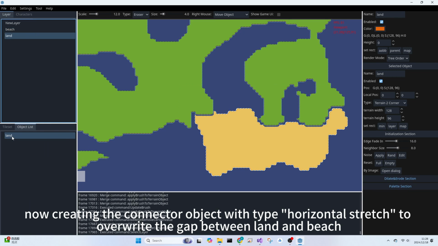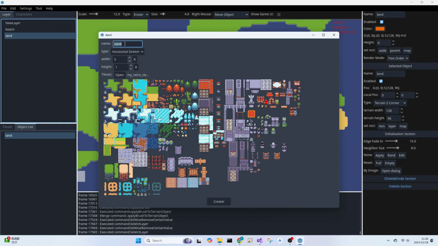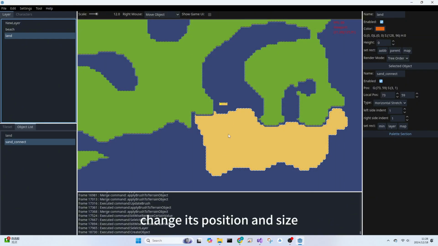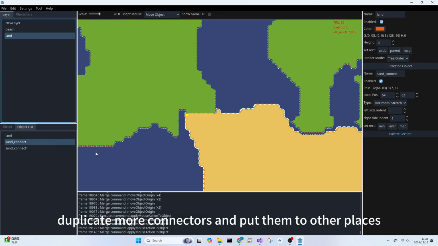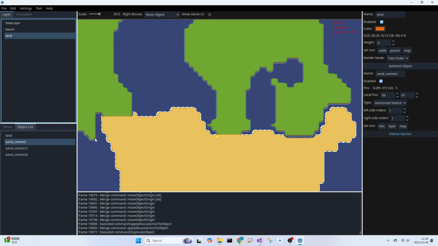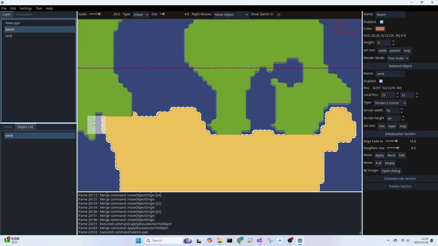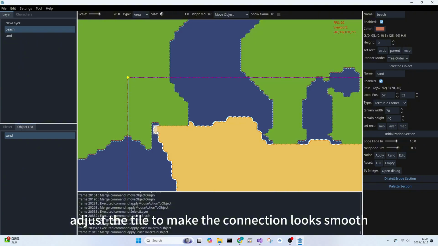Now creating the connector object with type horizontal stretch to overwrite the gap between land and beach. Change its position and size. Duplicate more connectors and put them to other places. Adjust the tile to make the connection look smooth.